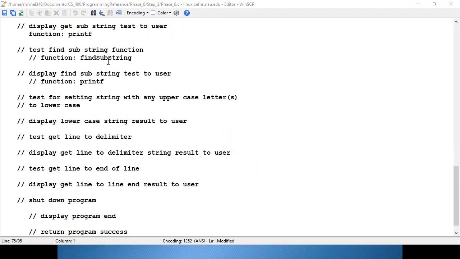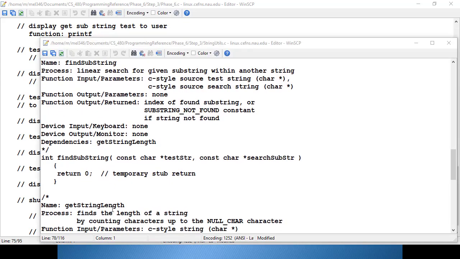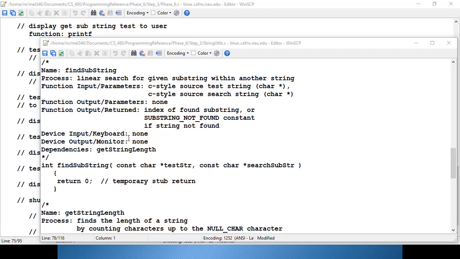Here we're going to find a substring. This is where we're going to look at a larger string and see if there's a part of that string we can pull out that's exactly the same as what we think. And that's where we really want to compare if a certain part is in a substring. You will definitely be using this function a little later on. And then we'll print its results. Let's go over to our string utils file. We will drop this one in alphabetically before getStringLength.